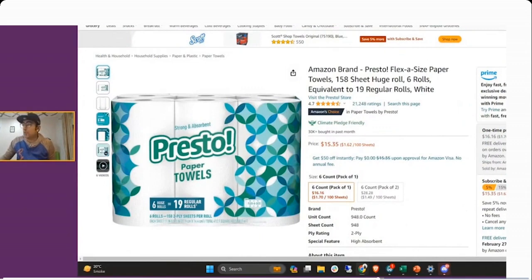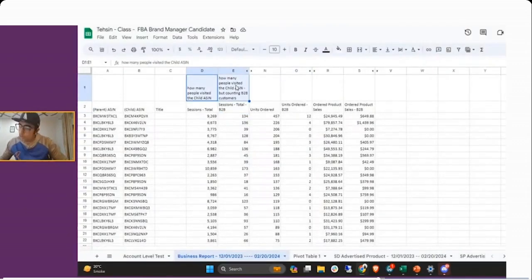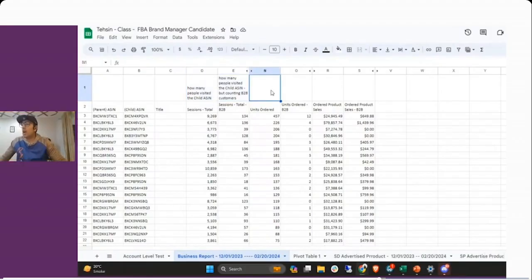So how many people came to the listing? Okay, makes sense. In this time frame, this is around December 1st to February 20th. 22nd is what we are discussing this. How many units were ordered? Okay, so how many units sold? Okay, simple thing. How many units sold?